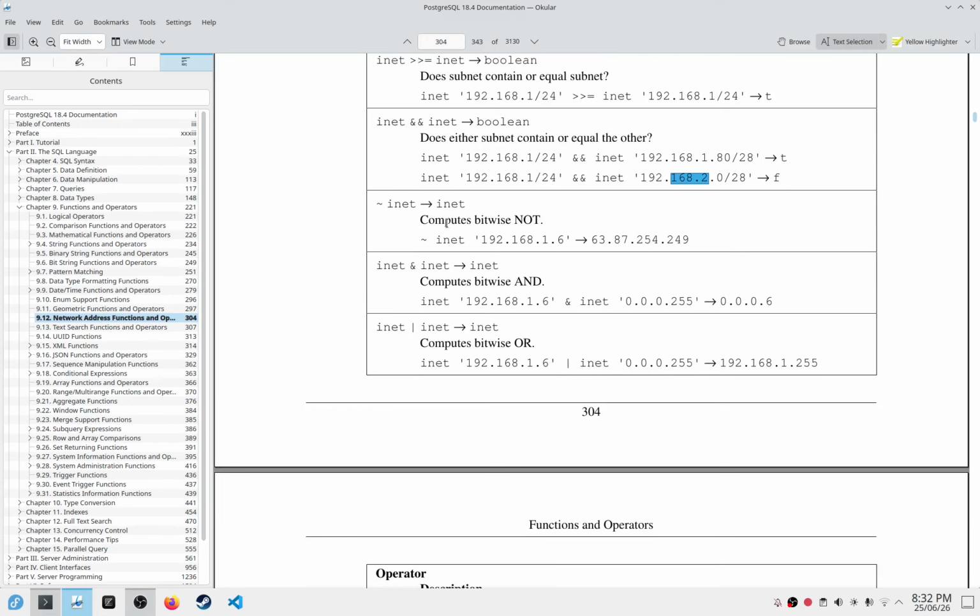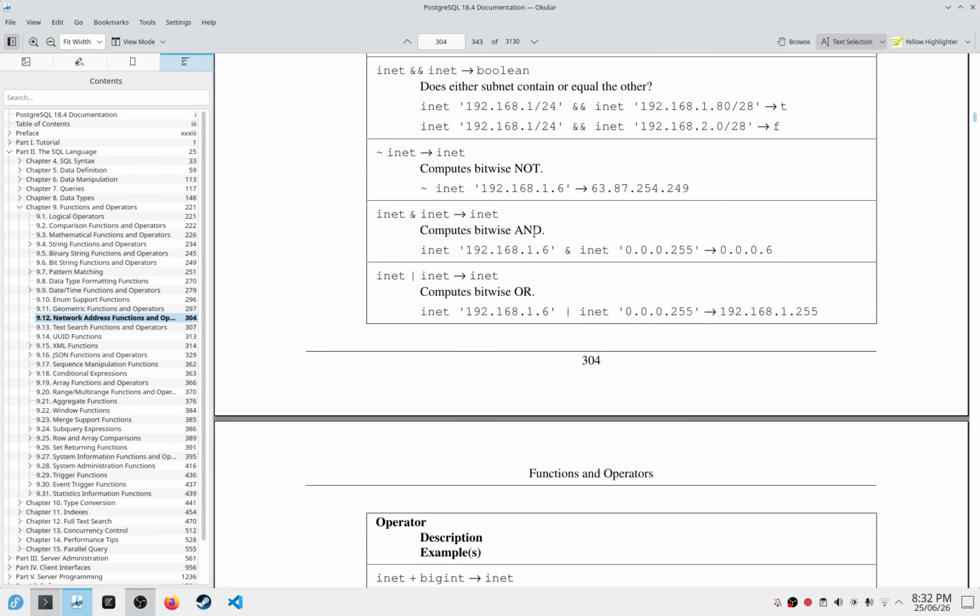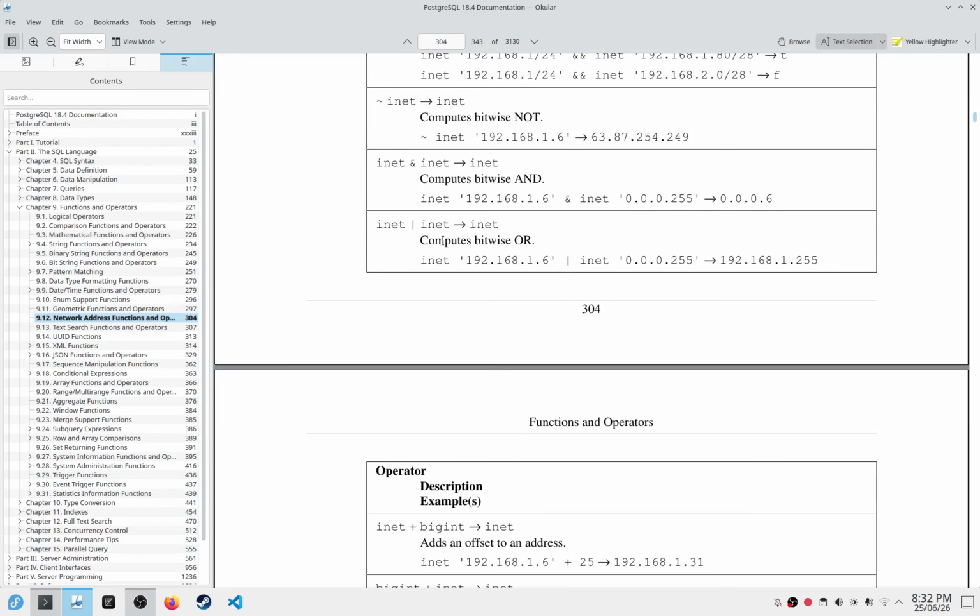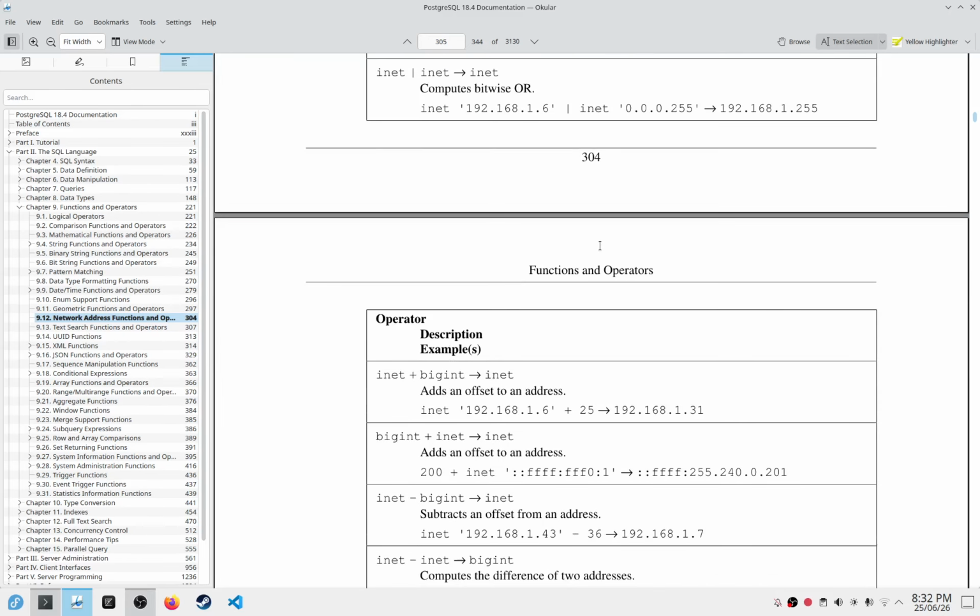Then we have tilde, which computes bitwise NOT. If you do this, you get another INET. Then we have ampersand, which computes the bitwise AND. You see there is something strange here. If you look at both of these, it is bitwise AND, so you have to be careful. It may fall in the range, it may not fall in the range. So you have to be very careful about what you're doing here. Then we have the vertical bar, which computes the bitwise OR.